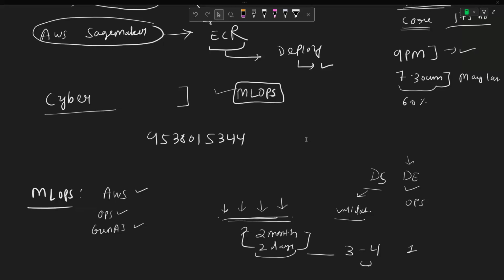What is common in DevOps and MLOps? Only 2 things are common: the CI/CD pipeline, and Docker. I don't think anything else. Have you used SageMaker? No. Have you used MLflow? No. So the complete MLOps stack is different.